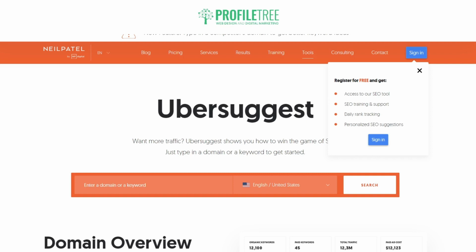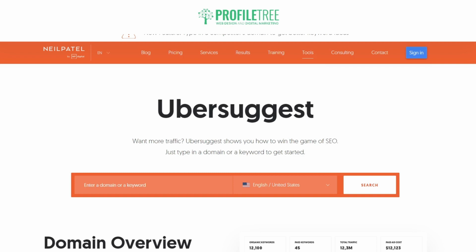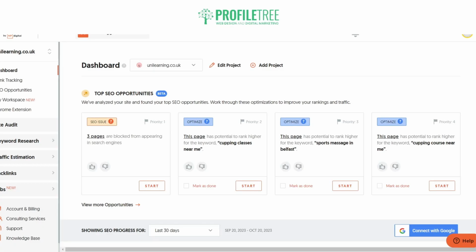So if we hop on it and go ahead and sign in, you can just sign in at the top there. And once you have signed in, this is what the dashboard looks like. So you can add projects, and you can edit them as well. What we're looking for here is keyword research, which is located on the left side of the screen. Now, there are keyword overviews, keyword ideas, traffic, similar websites, and content ideas.